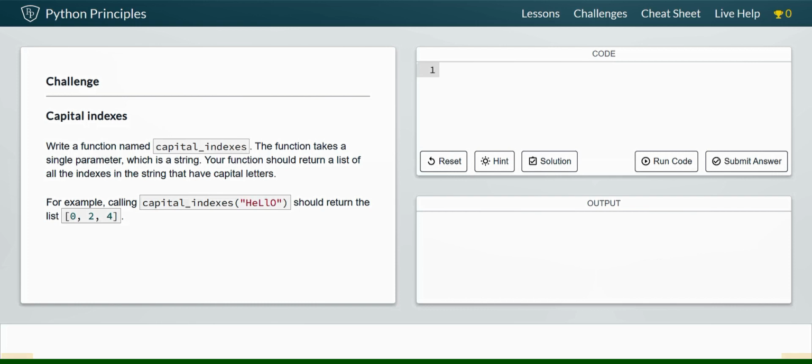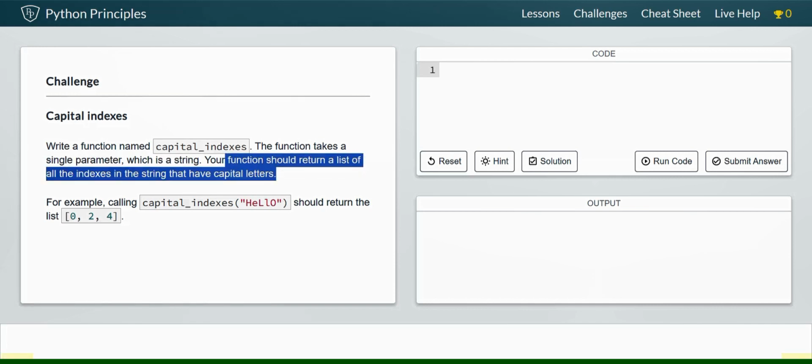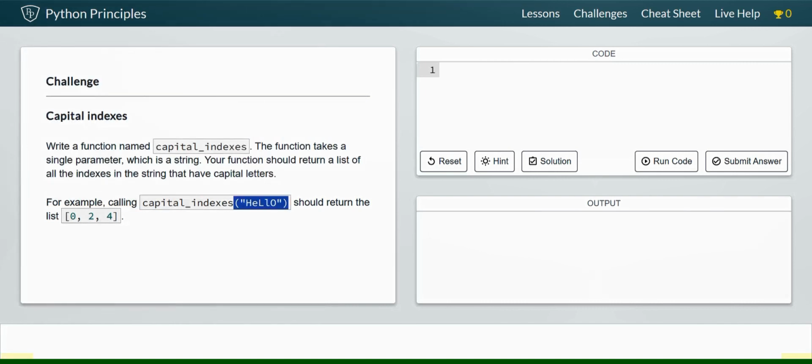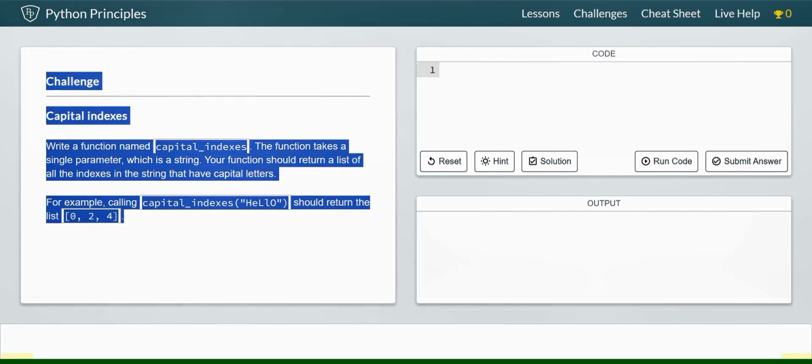Let's do this. For this, we should write a function named capital indexes. The function takes a single parameter, which is a string. Your function should return a list of all the indexes in the string that have capital letters. For example, capital indexes of "hello" should return this. Okay, let's break it down.